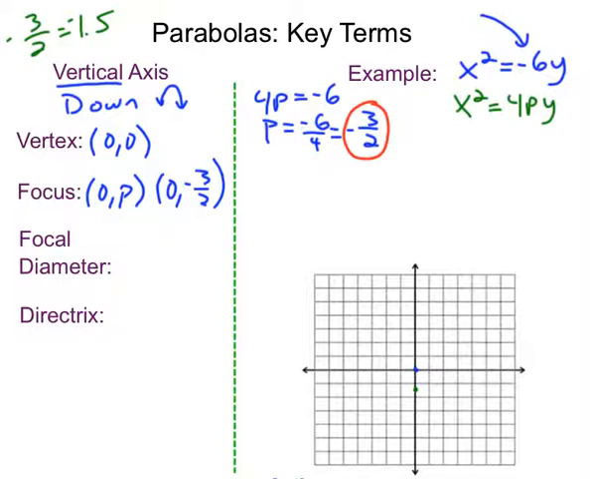Okay, the focal diameter. The focal diameter is just the absolute value of 4p. So if 4p is -6, then in our case, it's +6, and half of that would be 3. So we need to go 3 to each side of the focus. So let's count 1, 2, 3, and plot a point, and then 1, 2, 3 to the other side. Because now that distance between them is 6, if we count the boxes.